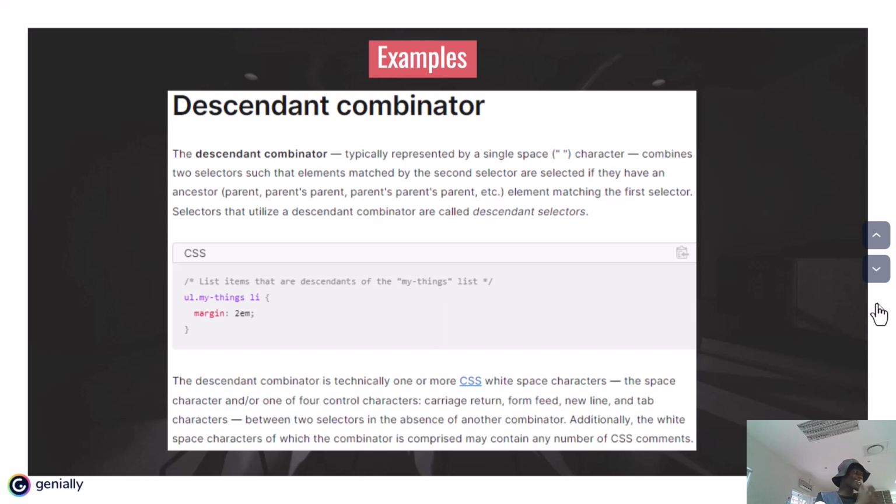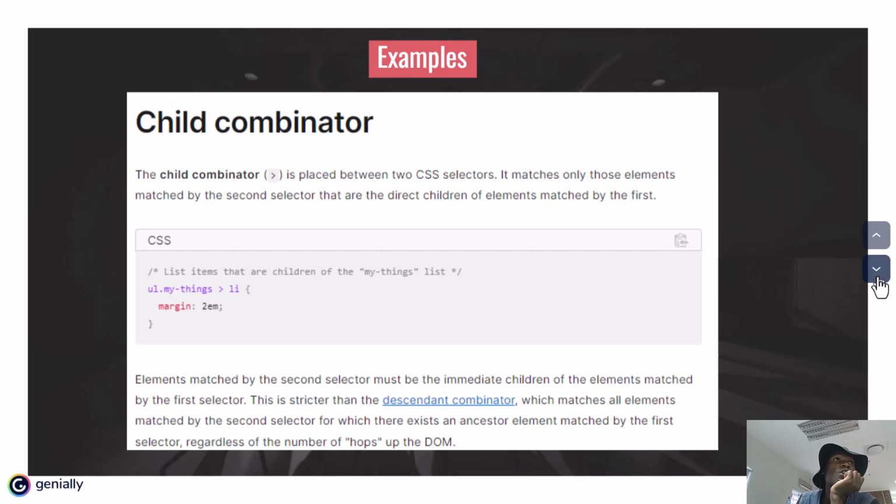So we have a child combinator. Remember I said the child relationship is called sibling. Like if I had kids, unfortunately I don't. But I do have siblings. So just have that in mind when we are talking about the child combinator.